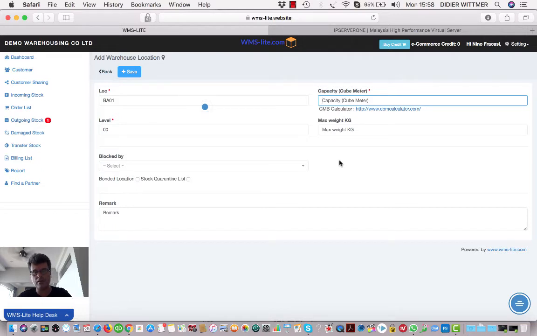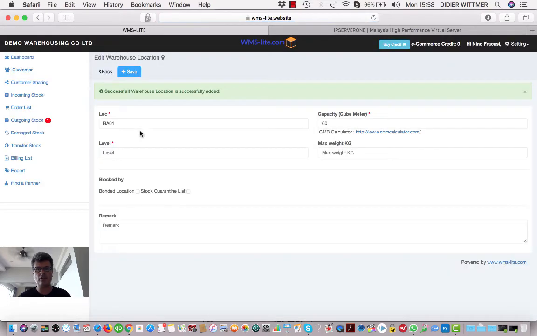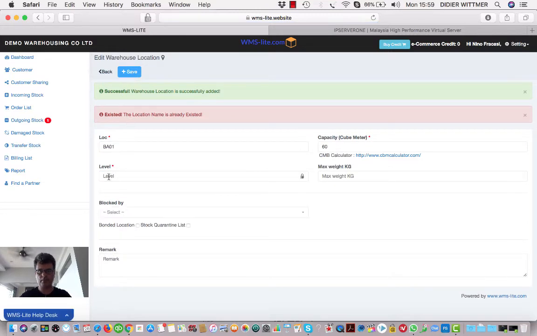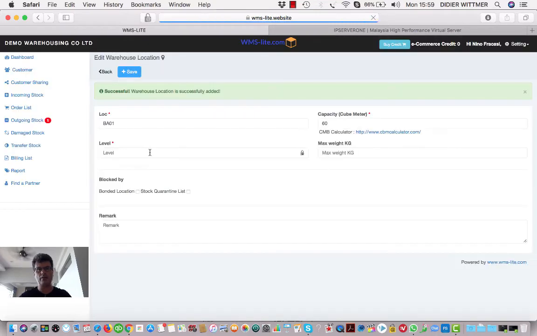So you need to take the dimensions of the full location that you have to be able to add this information here. We are going to compare all of the goods you have in the warehouse compared to the maximum capacity of the locations. So if this location is 60 CBM, then you can save this information, and the system will remember already the location and the capacity, but will not remember the level because we cannot have 2 times the same location. So we need to add one new location, and then you can go on like this.